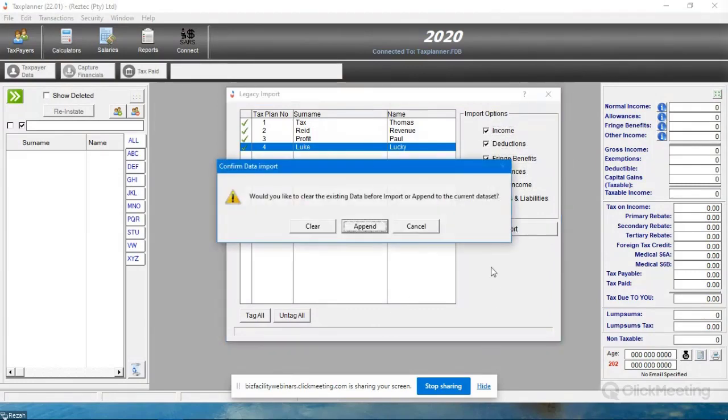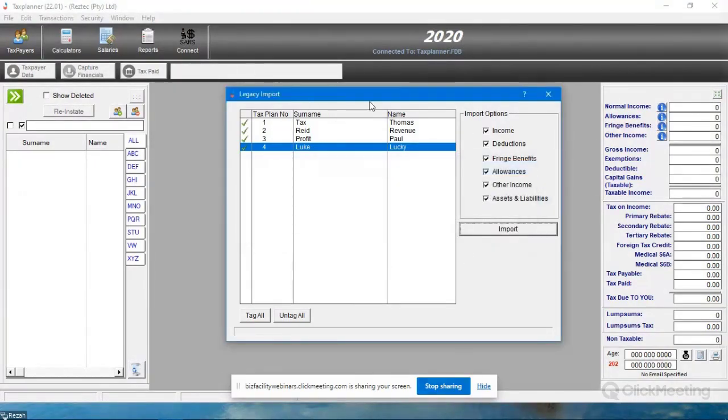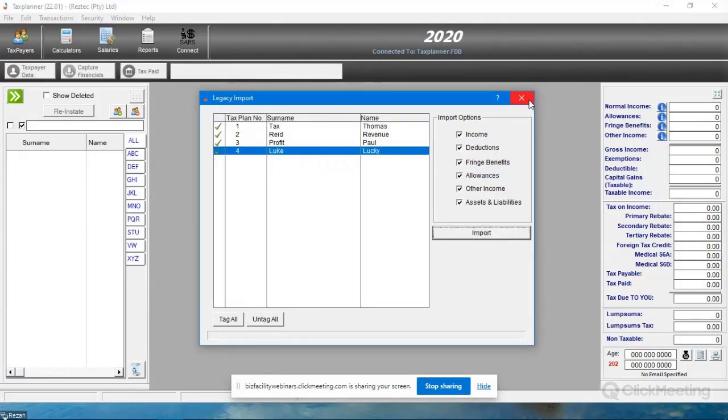Click on import. At this point, it'll bring up a message asking you if you want to clear the data or if you want to append to the data. Now, this refers to your existing data in the tax year that you've logged in as. Let me just go one back. When you're doing the import, you are always importing to the tax year that you've logged in as. So I've logged in as 2020. So if I'm importing here, it will import to tax year 2020.